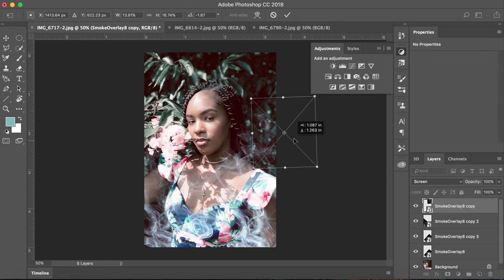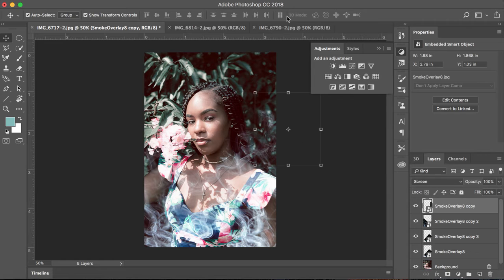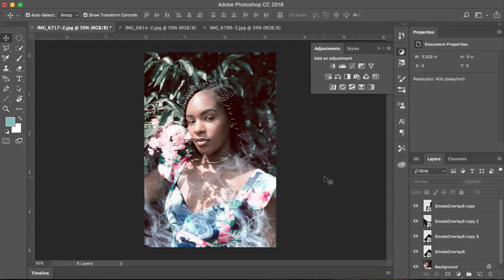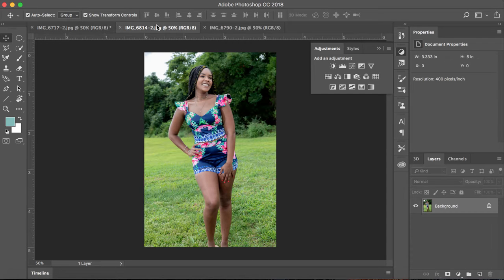So yeah, just a little bit of puff smoke. Let's see what that looks like. I like that. I really do. I'm loving it. All right. So that's one example. Next, let's go to the next photo that I have.